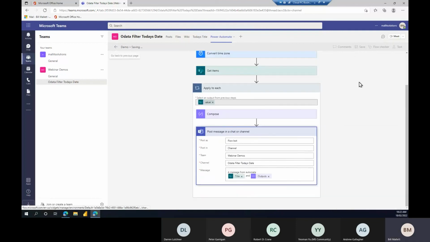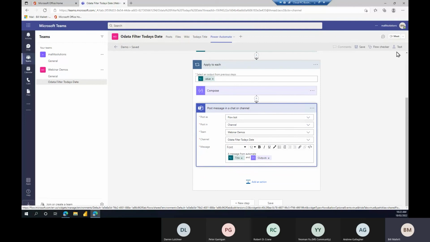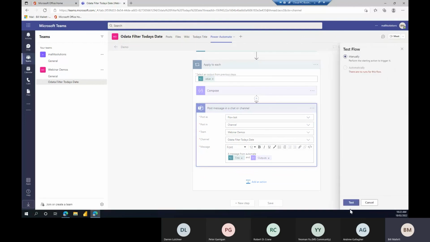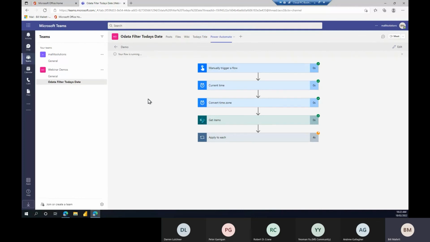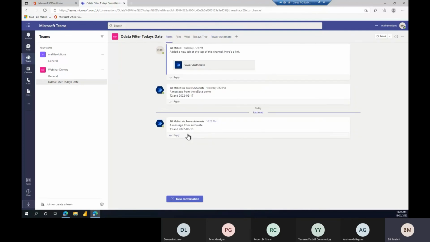So let's save that now and test it and see if it actually did the job. We can do a manual test directly here from within our editing panel. It signs you in first, then we have to run the flow. It will show us, we can watch it finish. And when it's finished, hopefully run successfully, we go back out to our posts in our channel, and here we see a new message, and it's got the right one, T3, on today's date. So we can see that's the way to go about getting the right row from your list, using your OData filter when it comes to today's date. So that's my little demo, Andrew. So back to you.